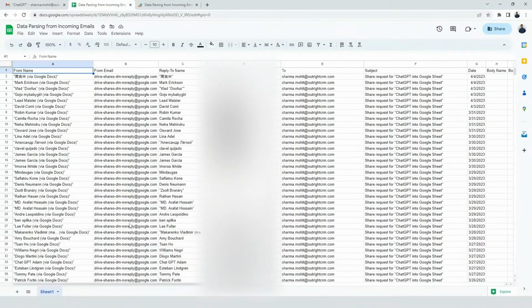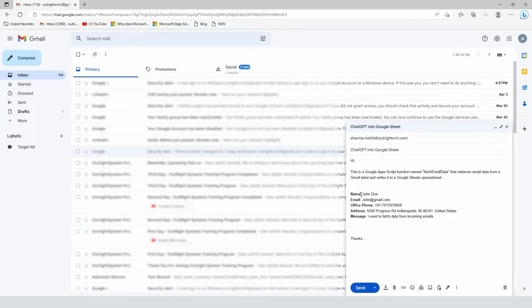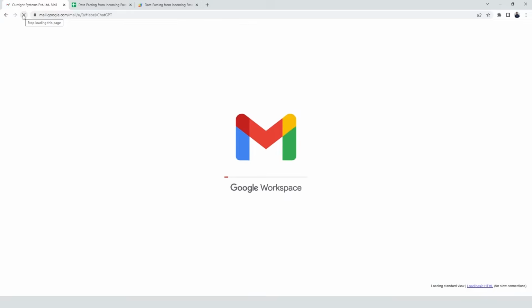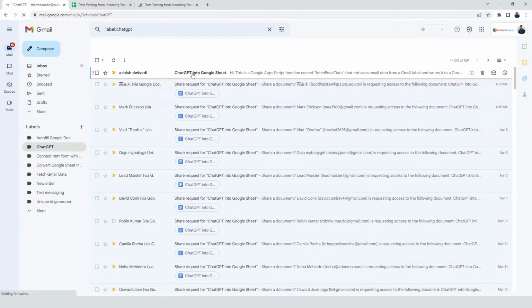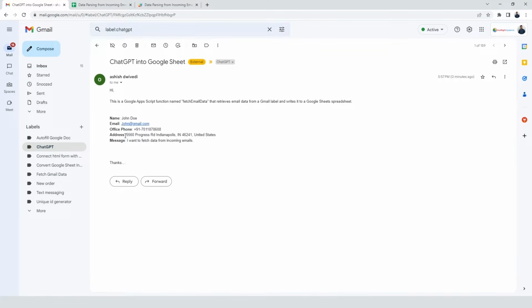Now, we will create a new email, and in this email body, you will see we have added details like name, email, phone number, address, and message. Let's send the email. Refresh the inbox to see if we received the email or not. This is the new email. These are the sender's and recipient's information. And you can also see the information in the email body.